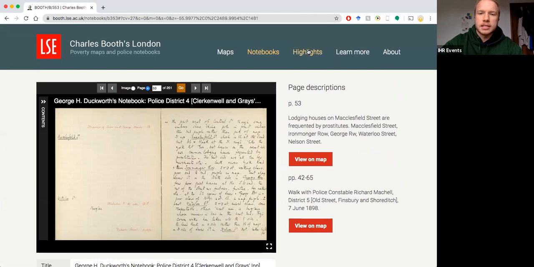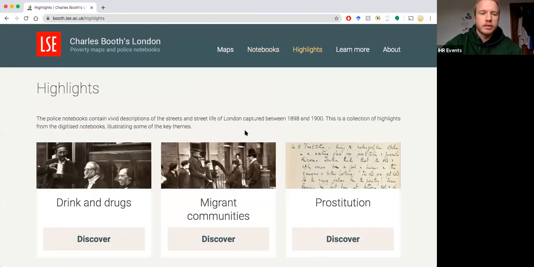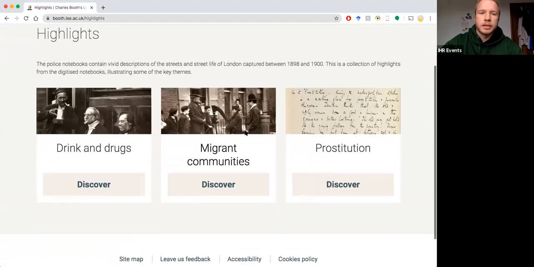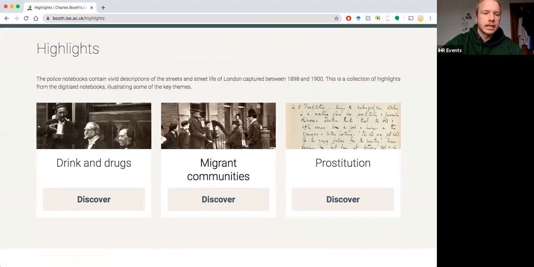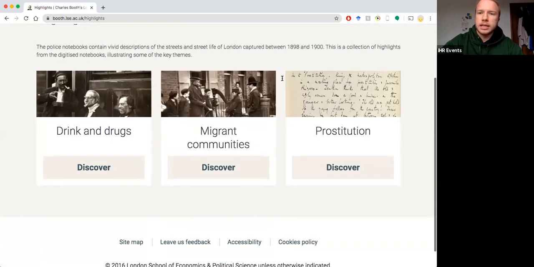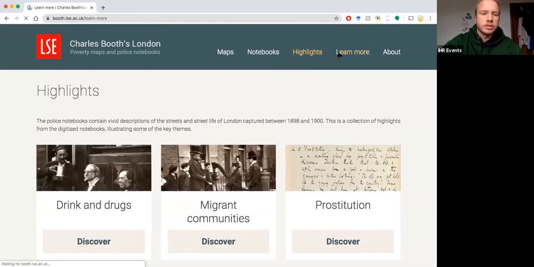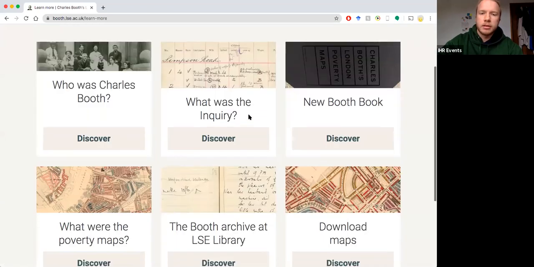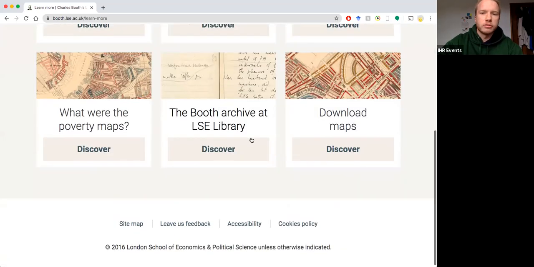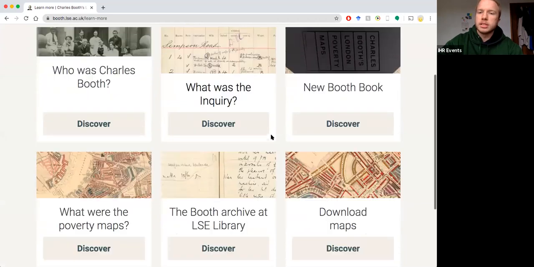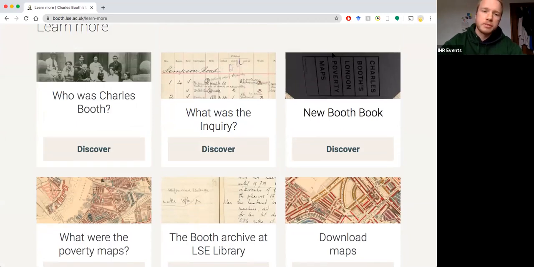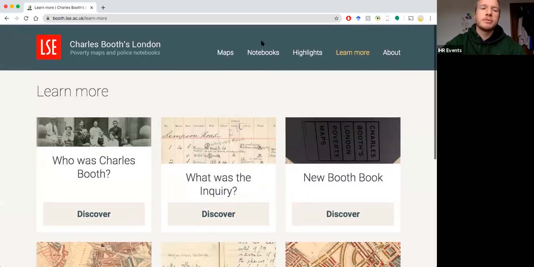Also on this site are some other good resources if you want to learn more. They've got different blog entries and some highlights from the notebooks on different themes, and it points you in the direction of other resources as well. They've also published a book recently called Charles Booth's London Poverty Maps, which is a very attractive volume if you are looking for a present for anyone or for yourself.